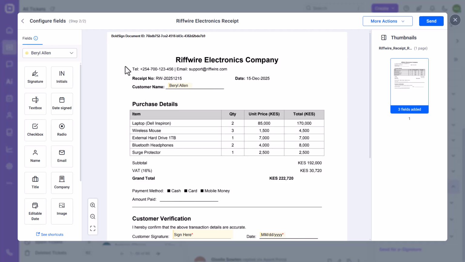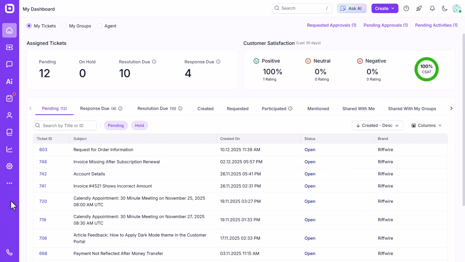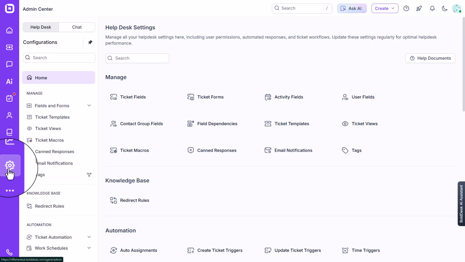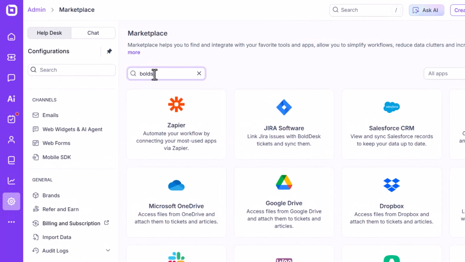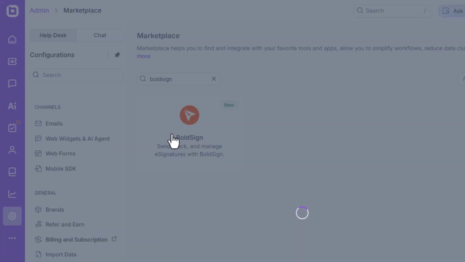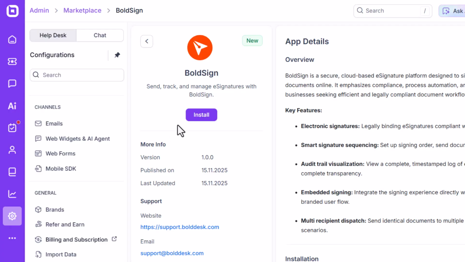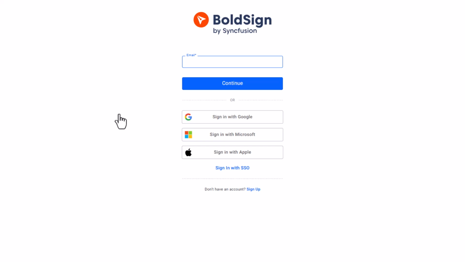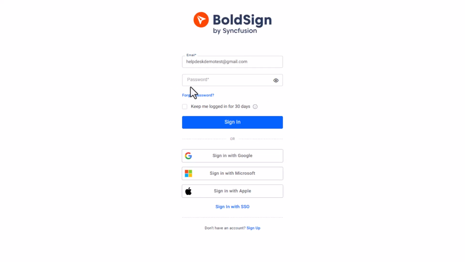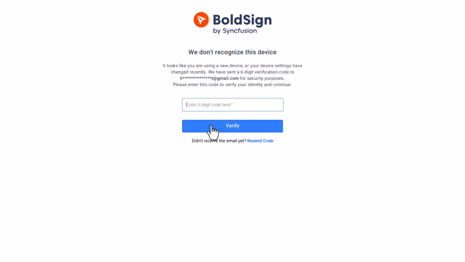BoldDesk. To get started, log in to the BoldDesk agent portal as an administrator, navigate to the admin module, and then open the marketplace. Here, search for and click the BoldSign app integration page, and then click Install. You'll be redirected to the BoldSign login page. Enter your credentials and select Sign In. Verify your identity and click Verify to complete the installation.